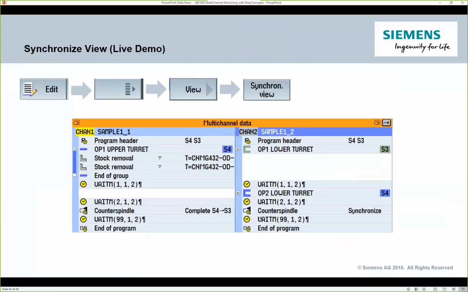Now, one thing that's nice when I'm looking at a program, especially when I get to more complex programs, is to see how they kind of align with the wait commands. And you can also have it kind of show you how the cycle times stack. There's a bunch of different things you can do. So under the edit, the other thing you're going to see that's new when you get to this multi-channel machine technology is a synchronization view button. And that's going to align the two programs.